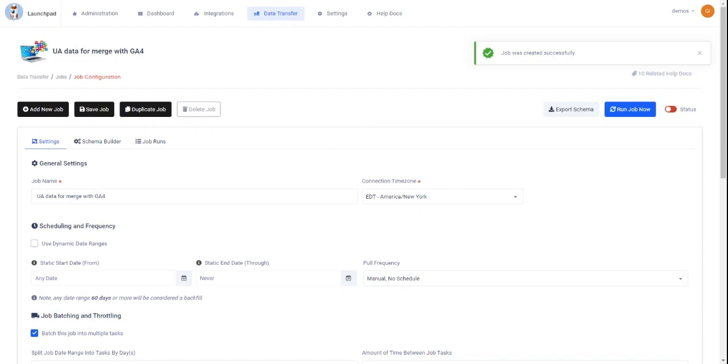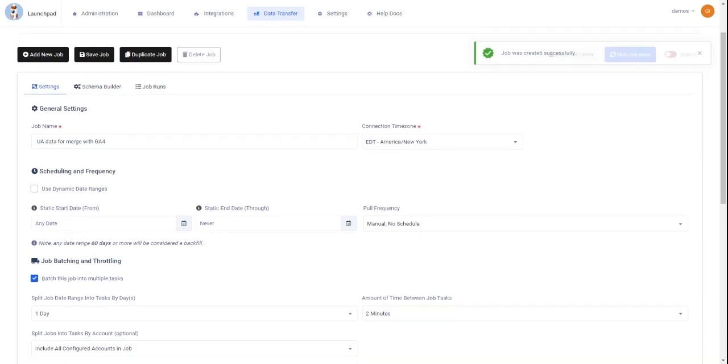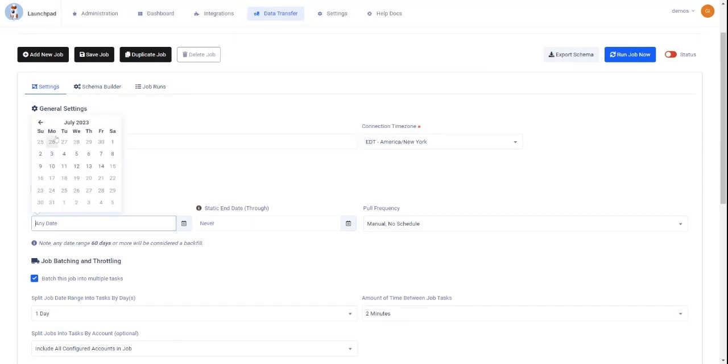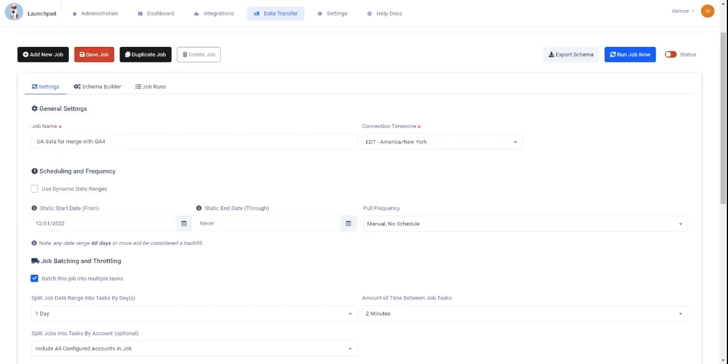Choose a specific date range for the data you want to merge. For example, we might want to look at the last month where we collected Universal Analytics data and the first month where we started collecting GA4 data. For this video, we'll do December 2022 for UA and January 2023 for GA4. At the bottom, we will need to select our Universal Analytics dataset.